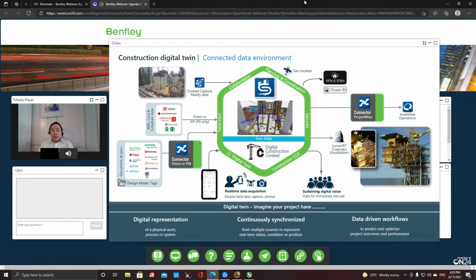This data eventually can be handed over to any asset management system, or if you're using AssetWise from Bentley, we can get that data out through ProjectWise and ProjectWise to AssetWise. When there is a need for better cinematic visualization out of Syncro, you don't have to recreate your project. You can basically share your project to LumenRT with Bentley, and then you can create the cinematic rendering visualization using LumenRT.